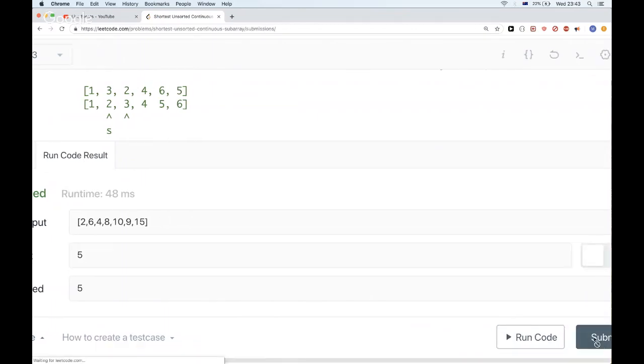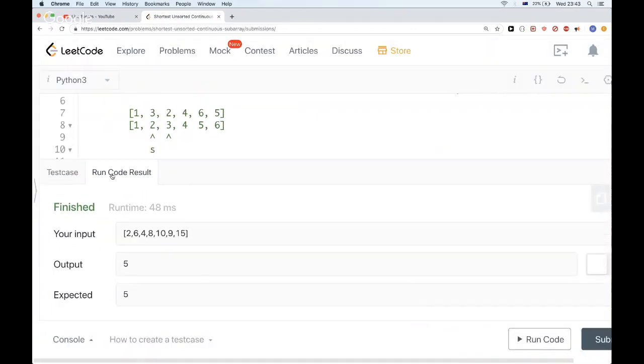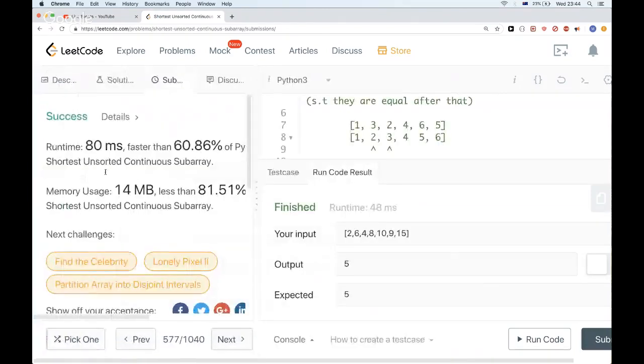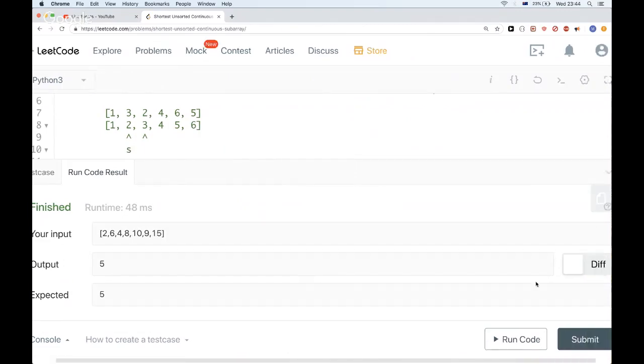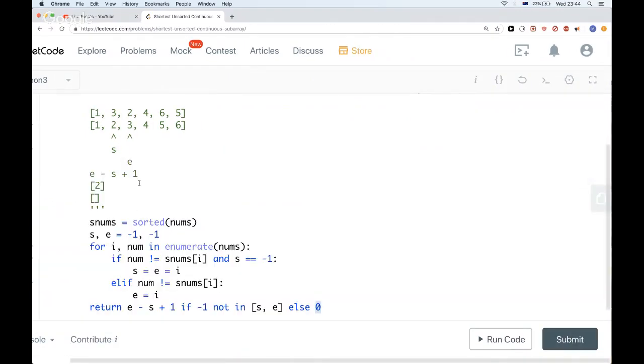Okay, so let's submit it. Okay, so this solution passes, that's good. Now let's try to come up with another variant.